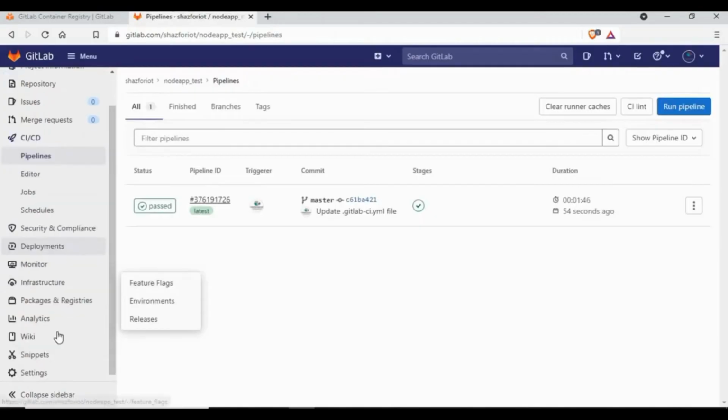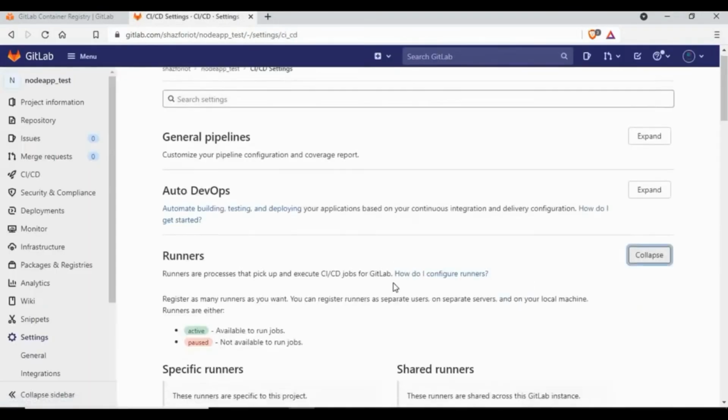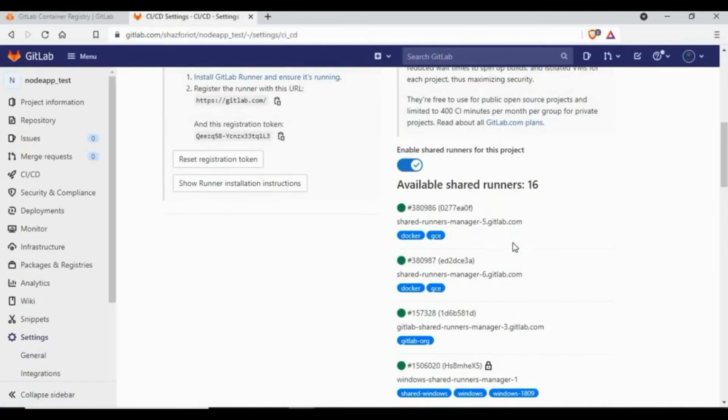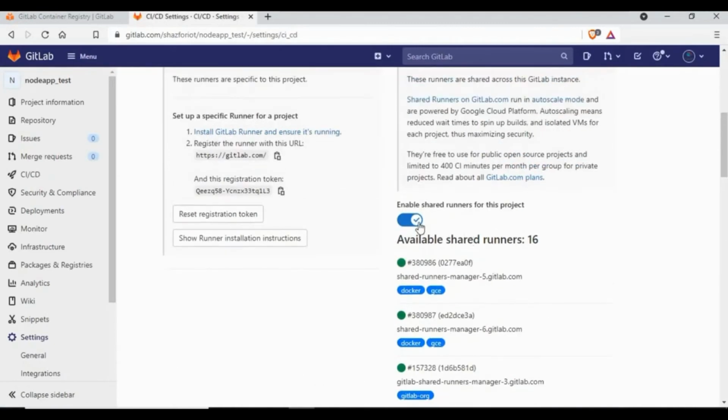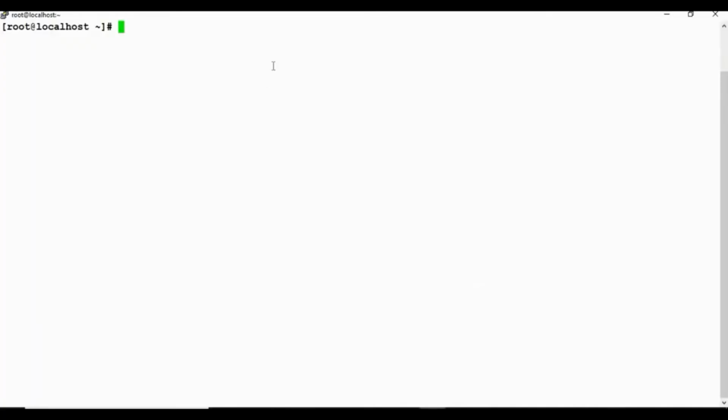Now what we have done is here we have used the runner, which is a shared runner, right? So that's why it was running on this runner. So I'm just going to disable this, and I'm going to create a specific runner now. For that I'm using this machine, on which I have already installed Docker, and I need to install the GitLab runner on this machine.